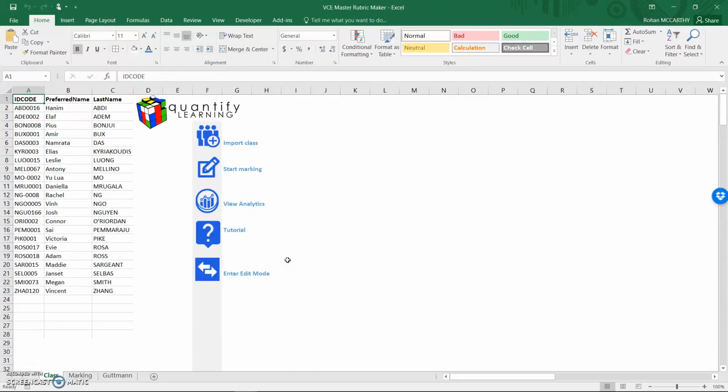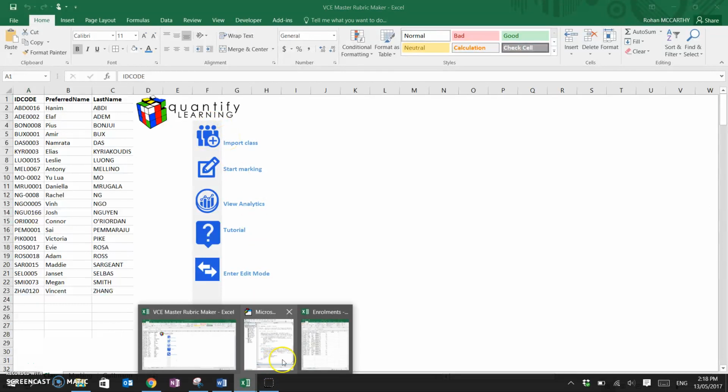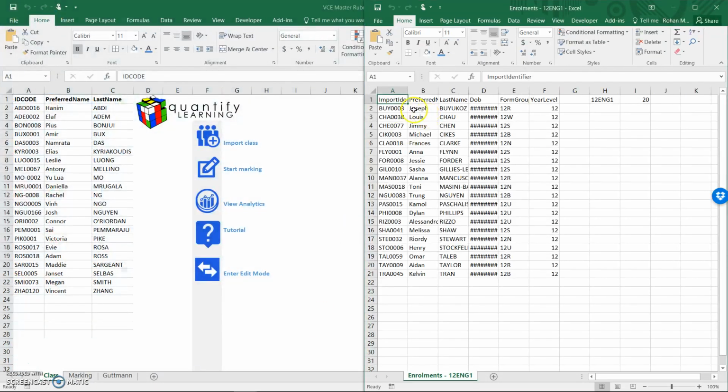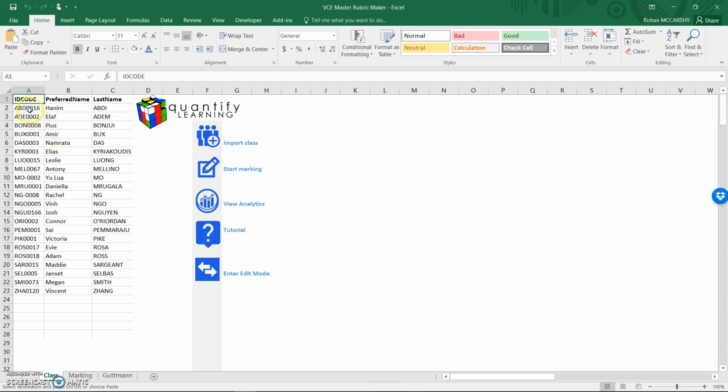The first thing you'll need to do before you start marking is make sure that you've imported your class. And the easiest way to do that is to get yourself a CSV file of your class. You want to make sure that you've got some sort of identification code in column A, and then your first and second names. I'm just copying and pasting this. You can get these CSVs out of Compass.